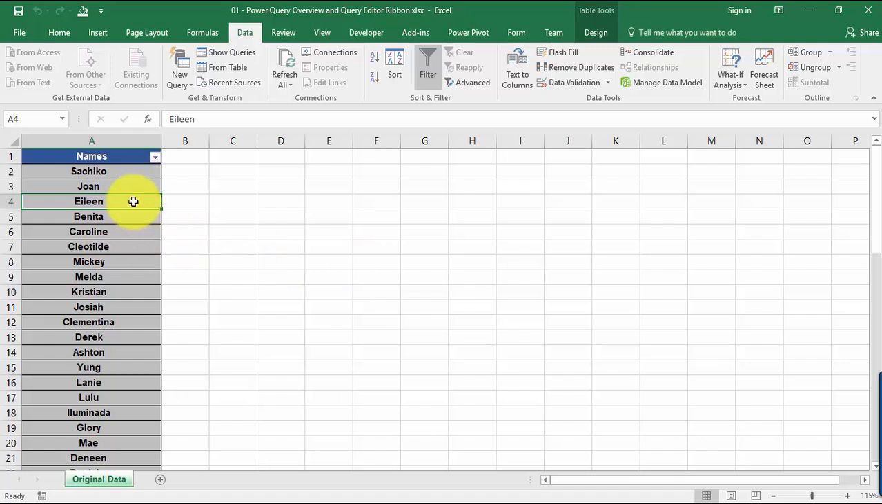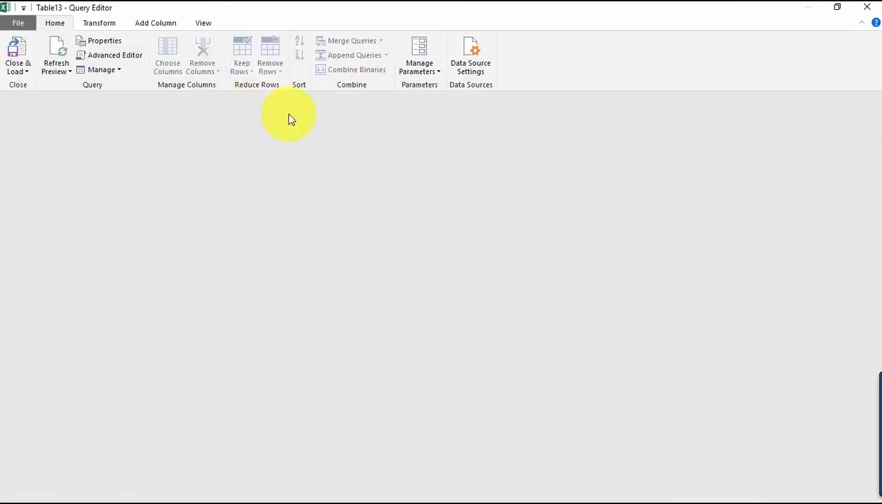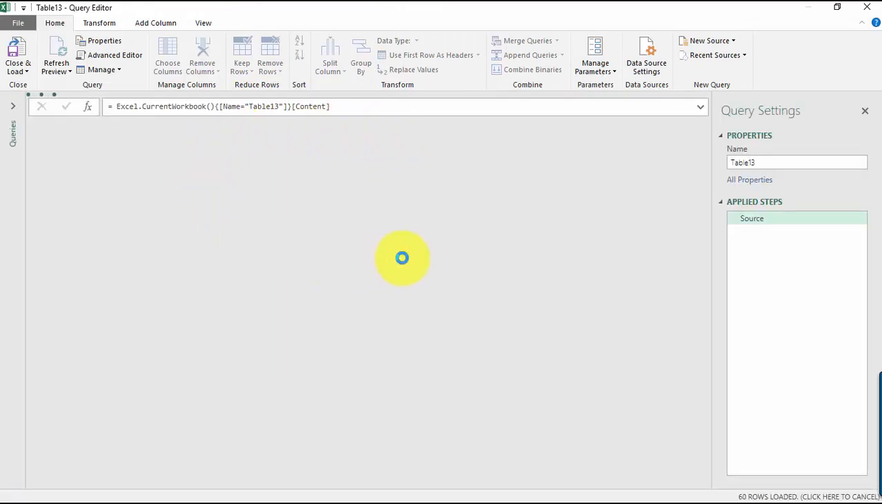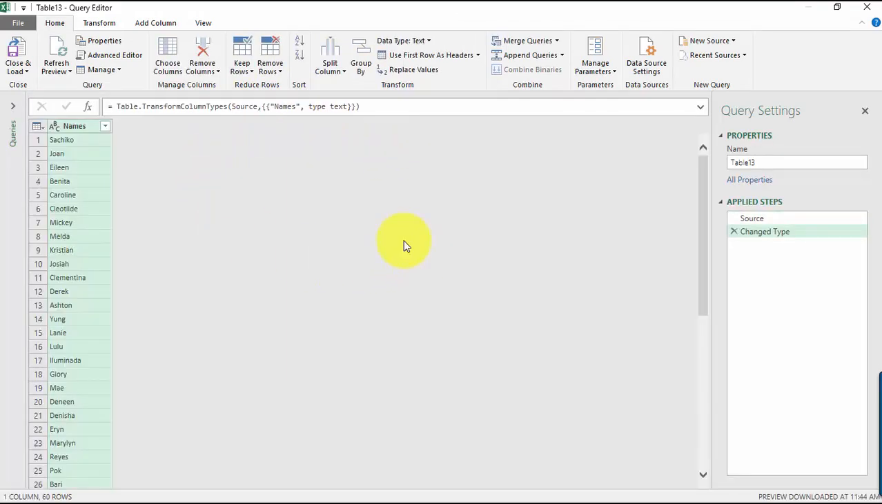We need to make sure that we have our Excel table selected, and I'll just select from Data, From Table, inside the Get and Transform. It's going to show a separate window wherein Power Query will open. And this is where we can perform our magic in Power Query.